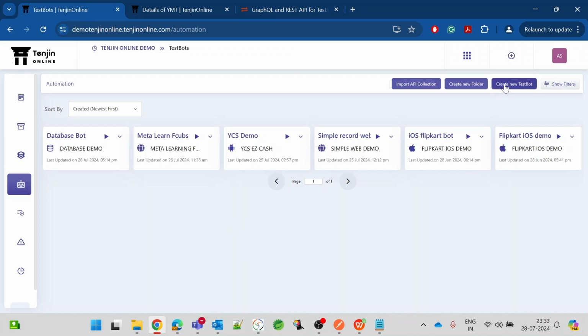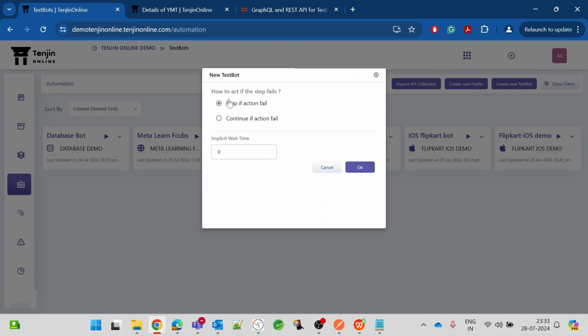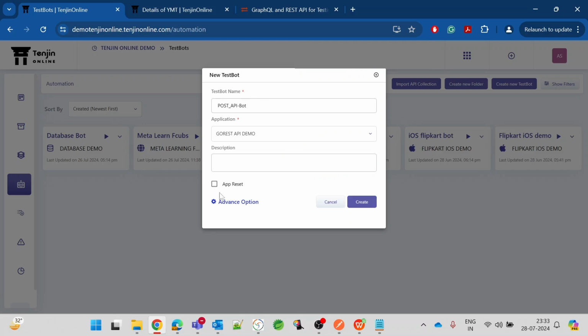To start with, I'll click on create a new test bot and give a test bot name. So API post API bot, and I'll be choosing the API application. In advanced, we have how to handle action fails. If it says stop if action fails, then if any one of the actions fails, the whole step or the whole execution will fail. If you give continue if action fails, though it fails in one or two places, the execution will continue. This is a global wait, it is here. And here we have app reset, and description is optional.